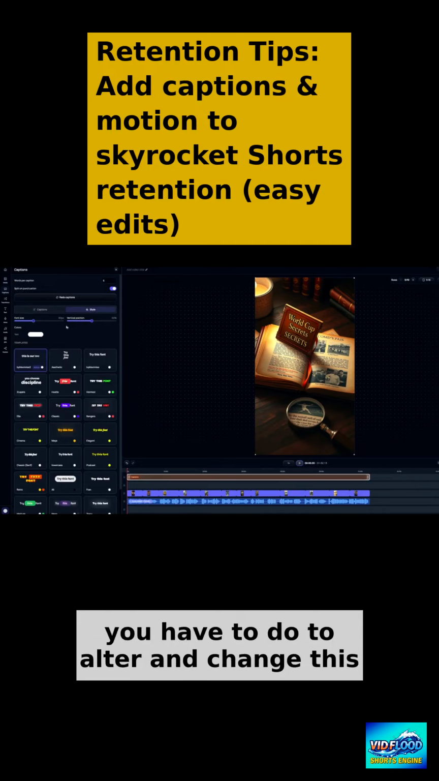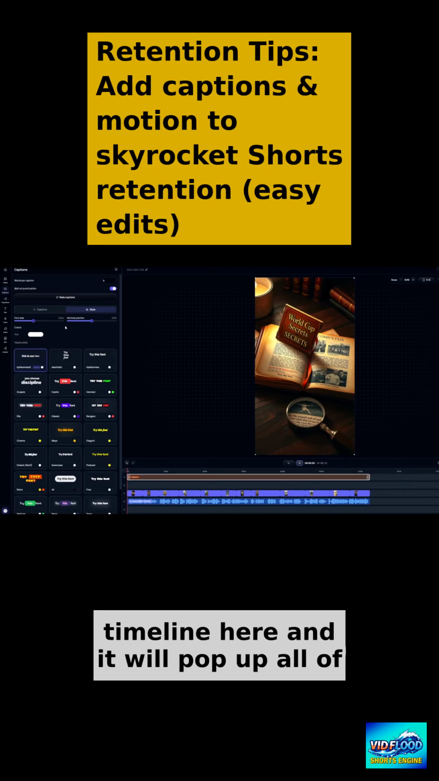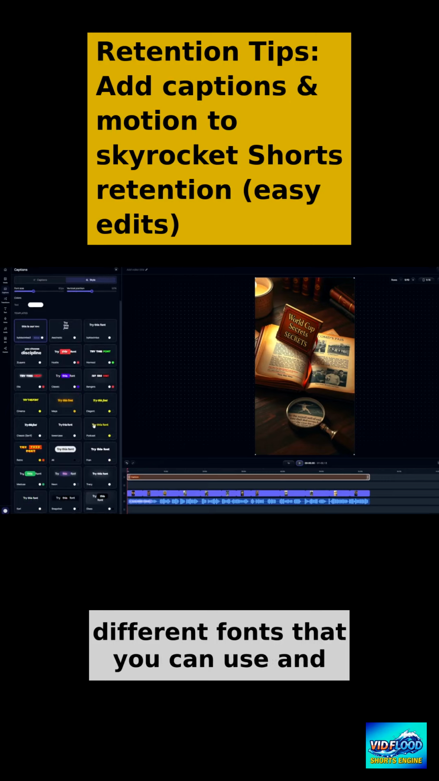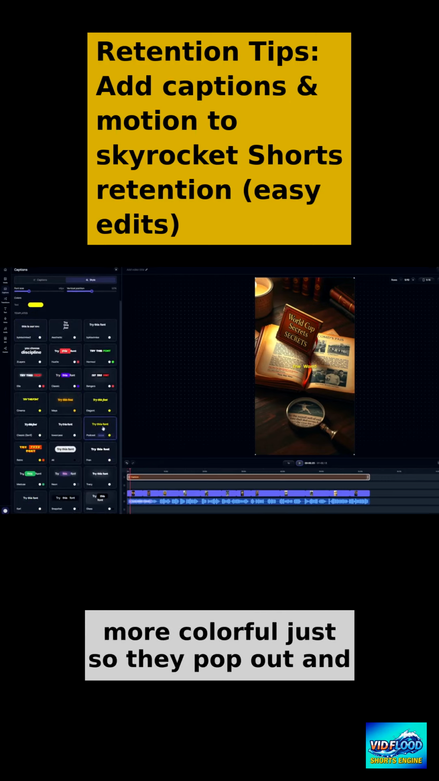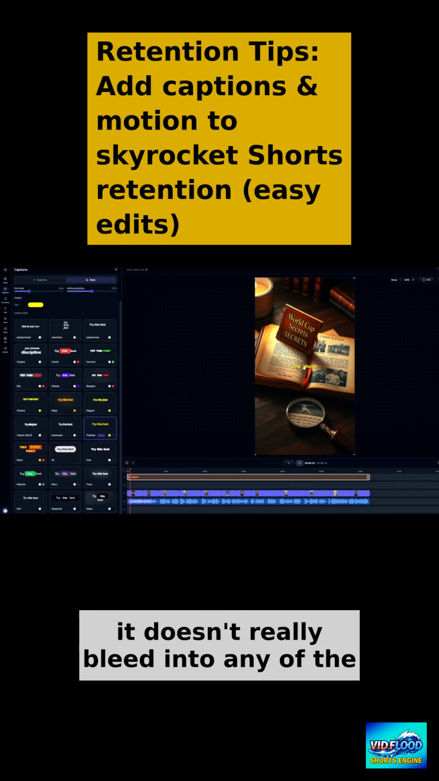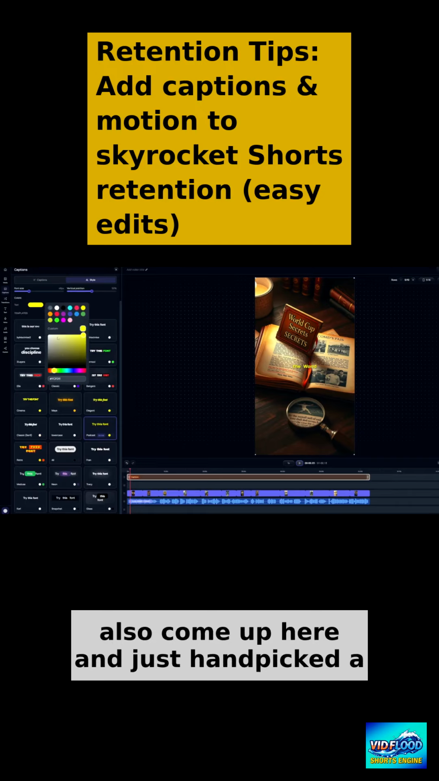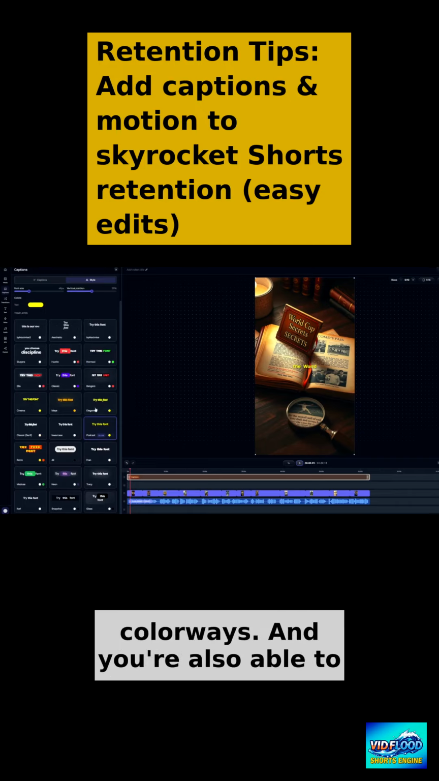All you have to do to alter and change this is click the captions on the editing timeline here, and it will pop up all of these different options and basically different fonts that you can use and mess around with. Now, I like to use yellow or one of the ones that are a bit more colorful just so they pop out and it doesn't really bleed into any of the images the AI generates. You guys can also come up here and just hand-pick a custom color for it if you don't like any of these default fonts and colorways.